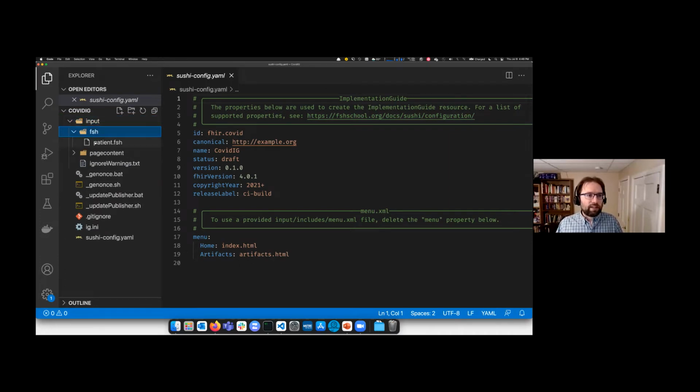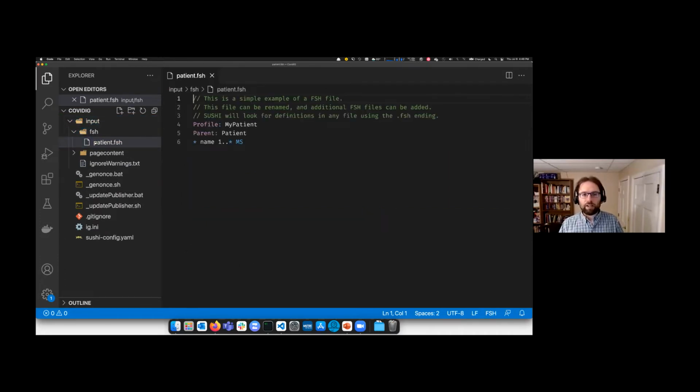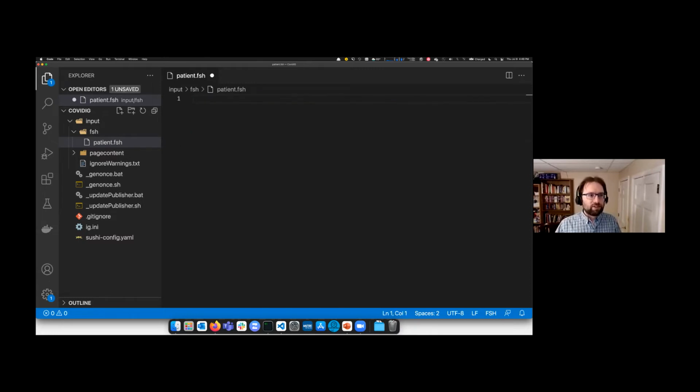What was also generated for us was this file here called patient.fsh. This is a very simple file, just so there's something there, but ideally, you would probably get rid of this and start writing your own thing. You might want to name your file something else. You can split up FSH definitions over multiple files, put them in nested folders. You can organize it however you want.